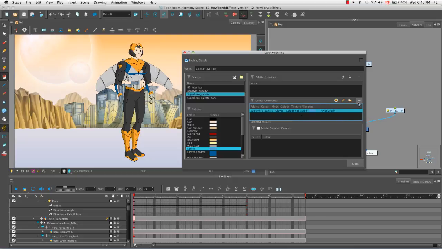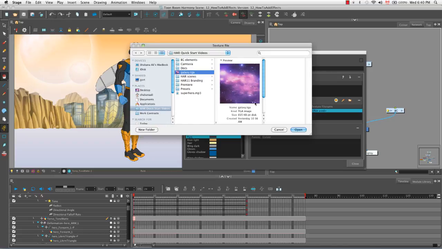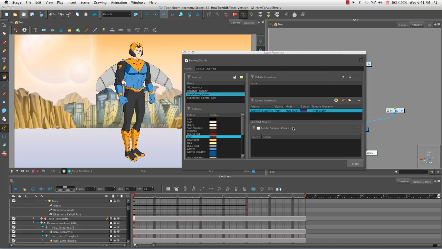So let's delete that, and this time let's select the pant color and drag and drop it into the color override section. And this time from the texture file name, let's click just beneath on the words not used, and that brings up the texture file browser window. So from that browser window, I'm going to select the Galaxy TGA file, and you can once again select either TGA or PSD files, and then I'm going to click on the open button.